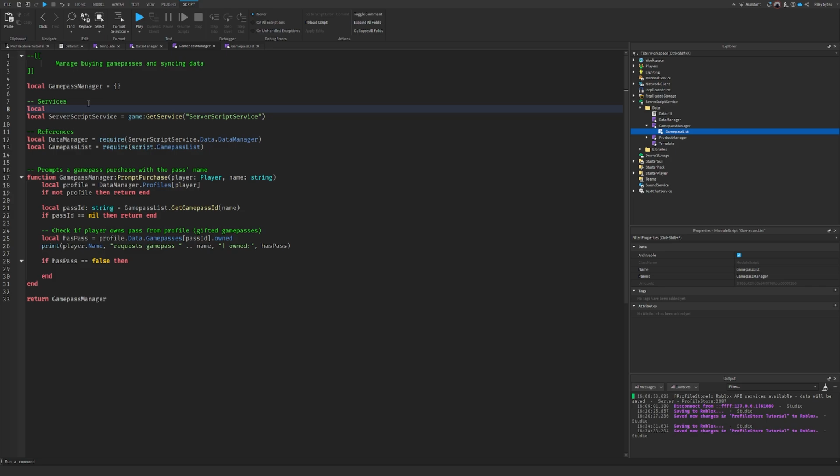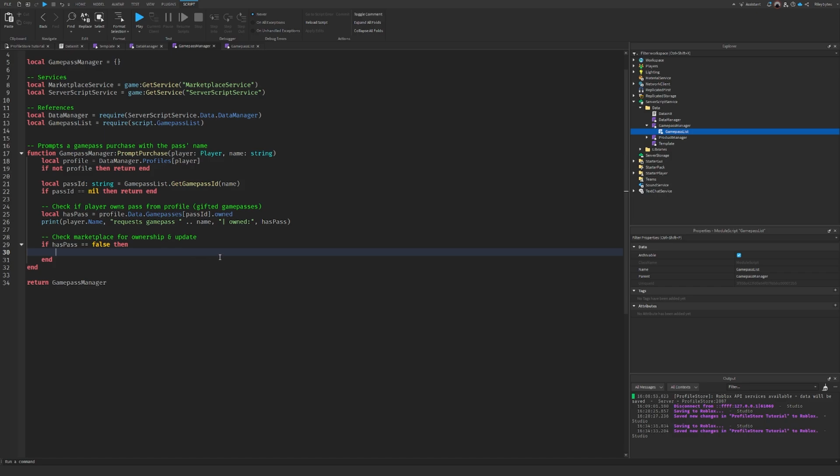We're going to need marketplace service for that. So let's add marketplace service up top here. Game get service, marketplace service. And a lot of comment here for clarity. Check marketplace for ownership, and then we'll update it in the profile if they do own it, but it hasn't been reflected yet. We're going to be making an asynchronous query to the Roblox servers right now, so we're going to do a P call.